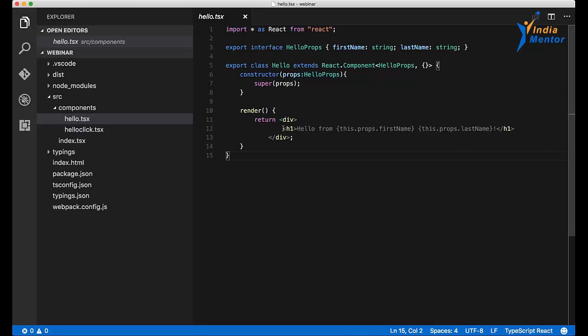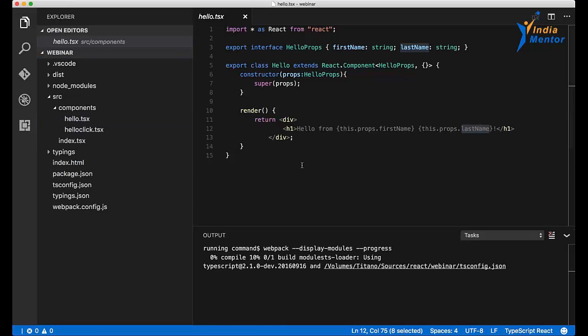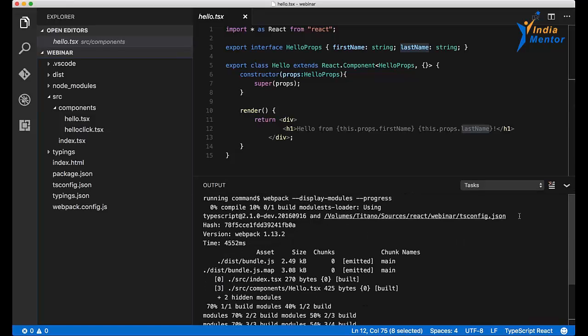So here we are rendering an H1 element with the contents of the props that we have received from the parent component, which in our case is the index.tsx file. So let's build this. In the output here, I can see the output of Webpack, which is using the tsx config file.